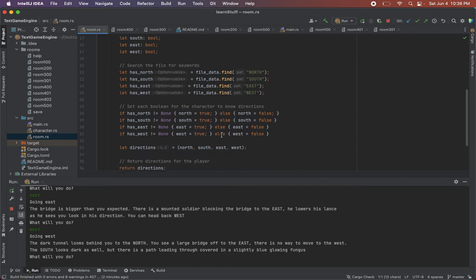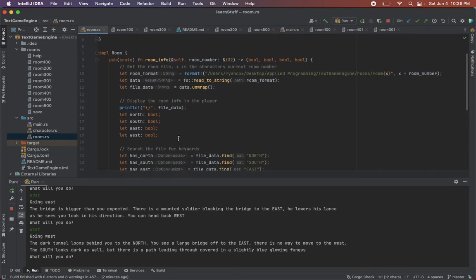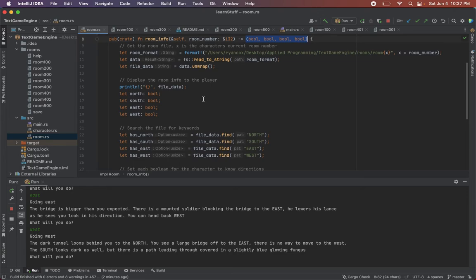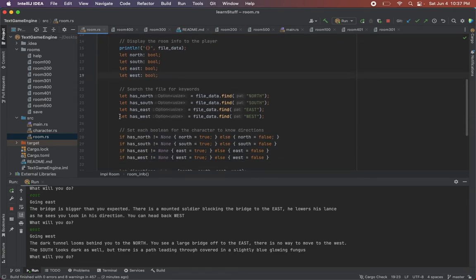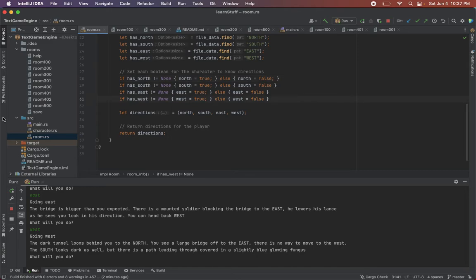So the room class is pretty simple. Probably doesn't even need to be a class, but it is. It just gets the room, takes the room number from up here, plugs it in right there, makes it nice, and returns a bool. This bool is going to be your directions, north, south, east, west. Basically, it reads through the file, and if it finds a north, south, east, or west, it sets the bool to true or false, depending on if it finds it.